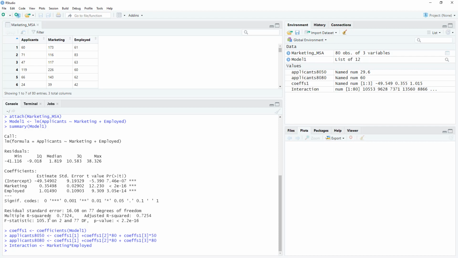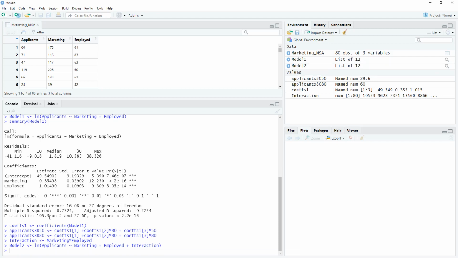So now we can create model 2. Model 2 is going to be another linear regression model where we're looking at applicants, and then we're using the tilde because we're now going from our dependent to our independent variable, then marketing plus employed plus interaction. That is now also a thing that exists. We can use the summary function just to take a peek at what it looks like.